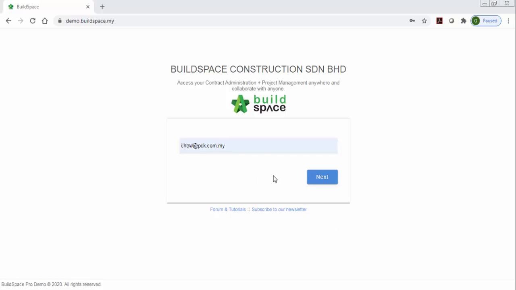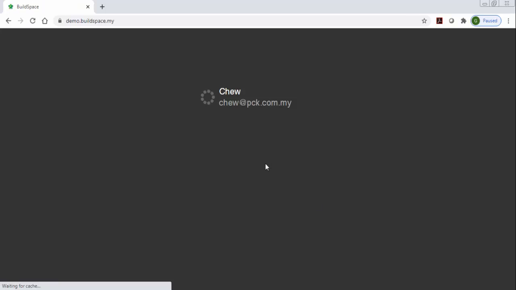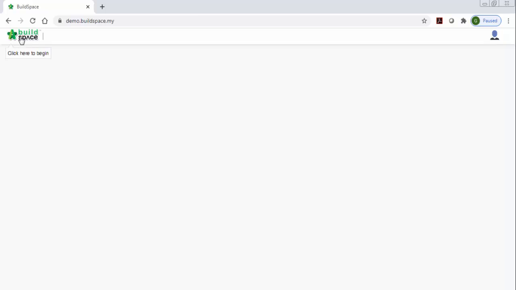This video will show you how to import the resource library or build up your resource library. Log into the system and go to the build space, library manager, and go to resource library.